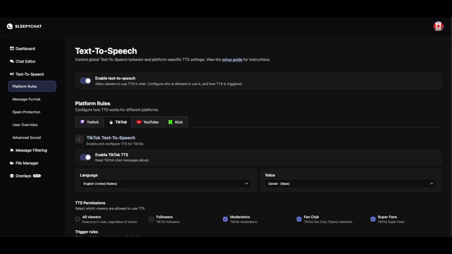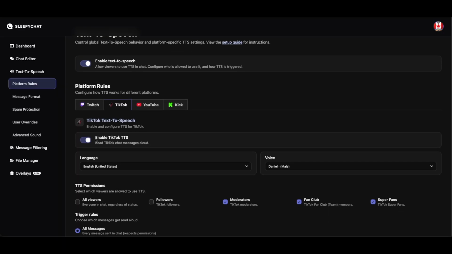I'm just going to use TikTok as the example that I go through and talk about the settings from. So from the TikTok TTS settings page, each platform you also have to enable individually. If you want TTS to be read from this platform, TikTok for example, you'll want to toggle it on.